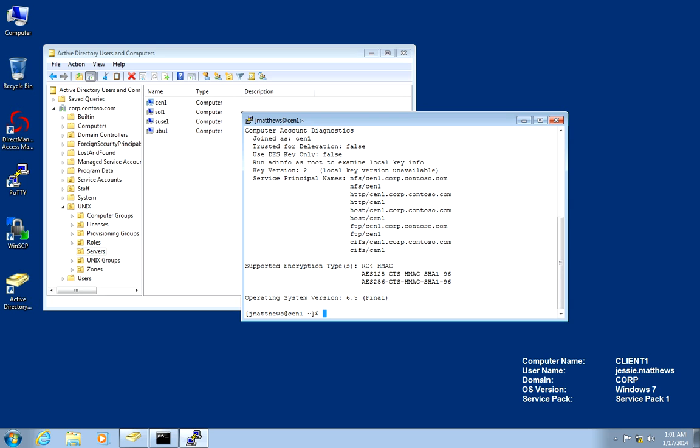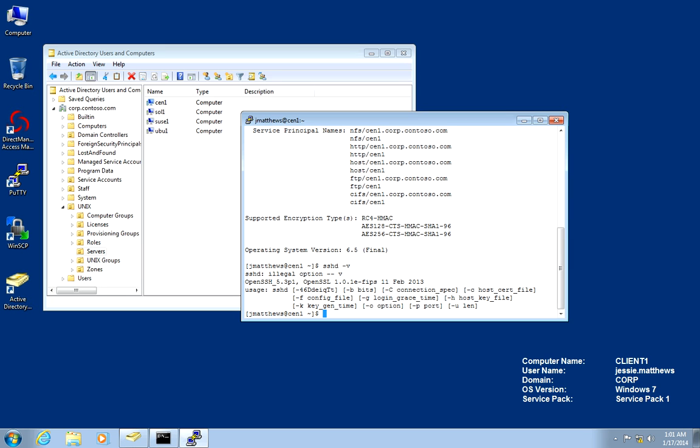We need to have a service that is also either Kerberized or supports the Generic Security Services API. That's another way. At the end of the day, Centrify uses Kerberos, but if it's a GSSAPI-enabled application, it can also do it. So we are running SSH. If I do sshd -v, it's going to show me that I'm running OpenSSH 3.5.3. And I do happen to know that OpenSSH version supports GSSAPI.